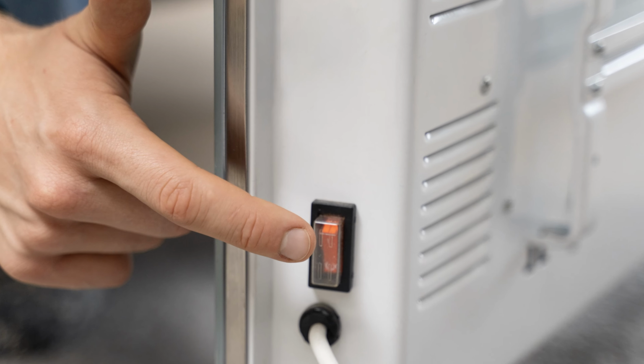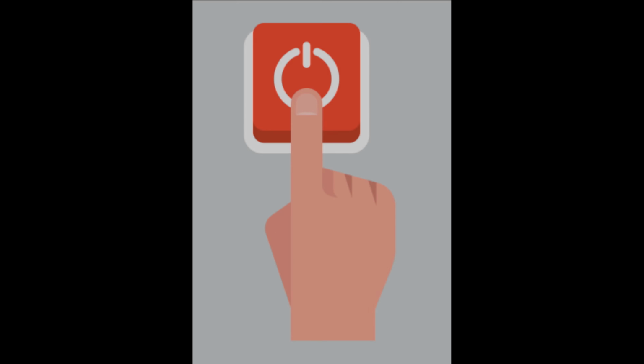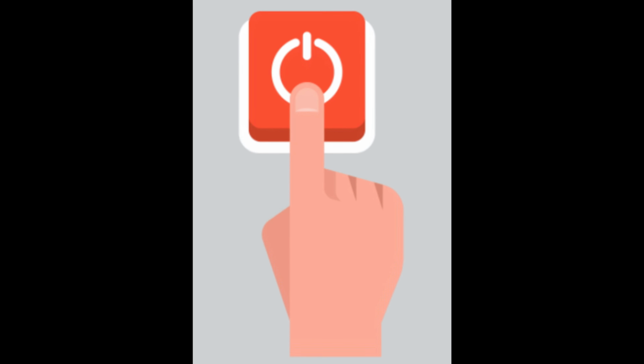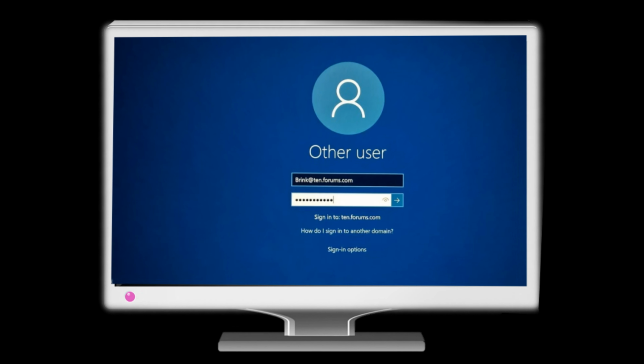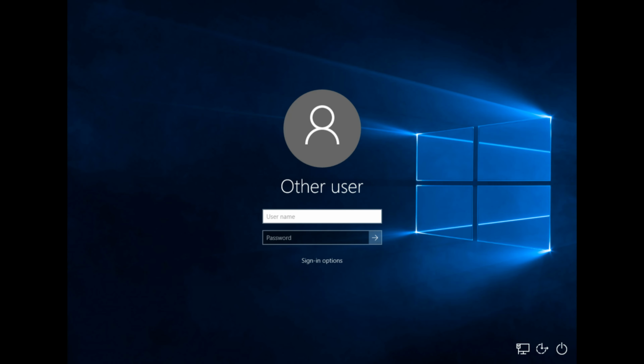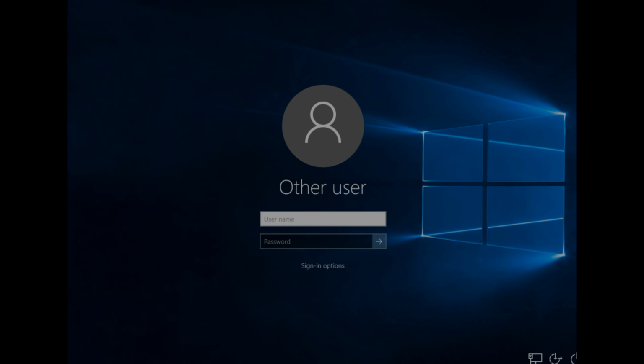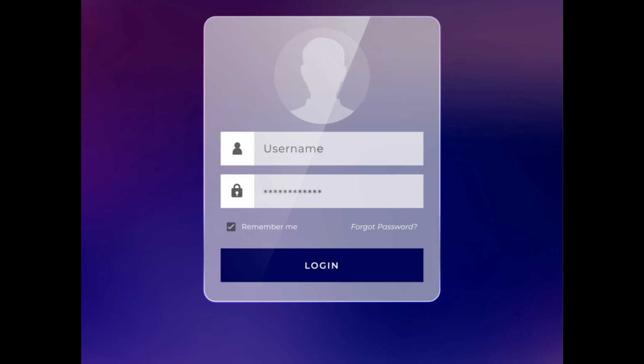Step 1. Find the power button. Look for a symbol resembling a circle with a line in the middle. Step 2. Press the power button. Wait for the screen to light up. Step 3. Wait for the login screen. This is where you'll enter your username and password.